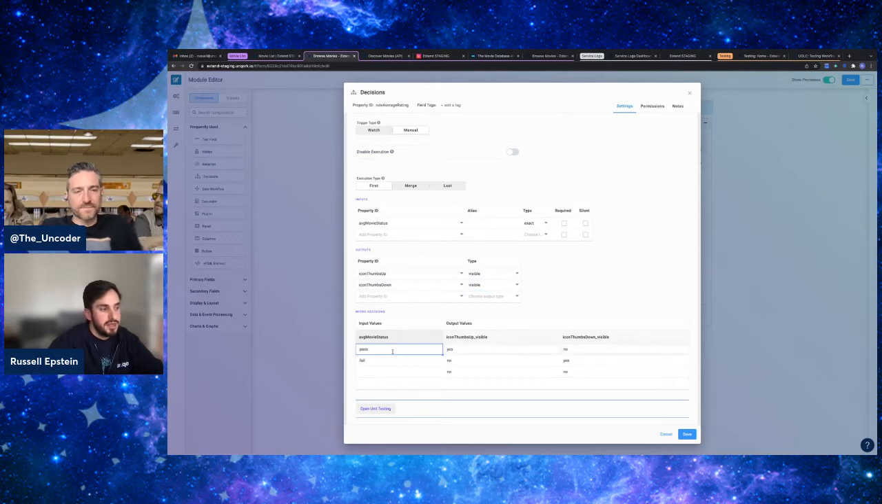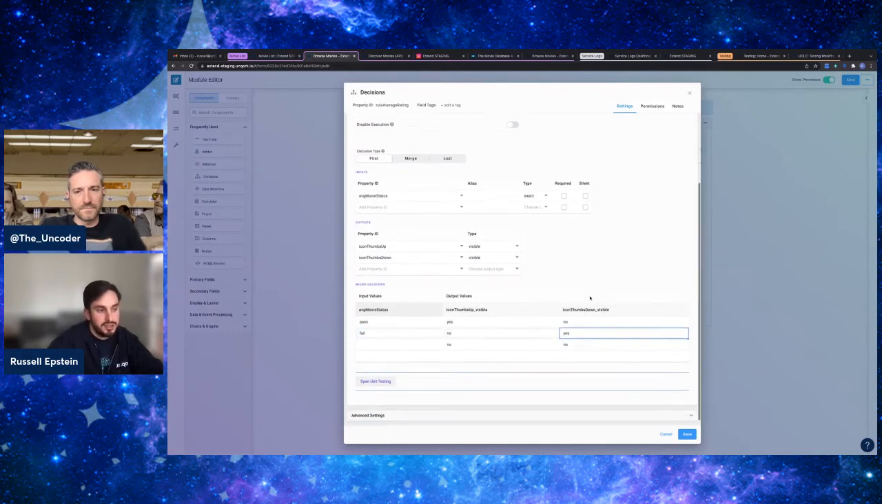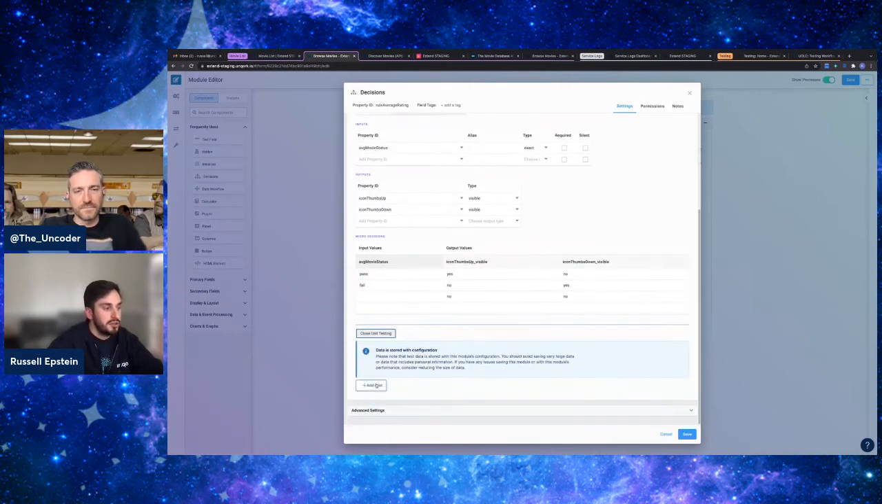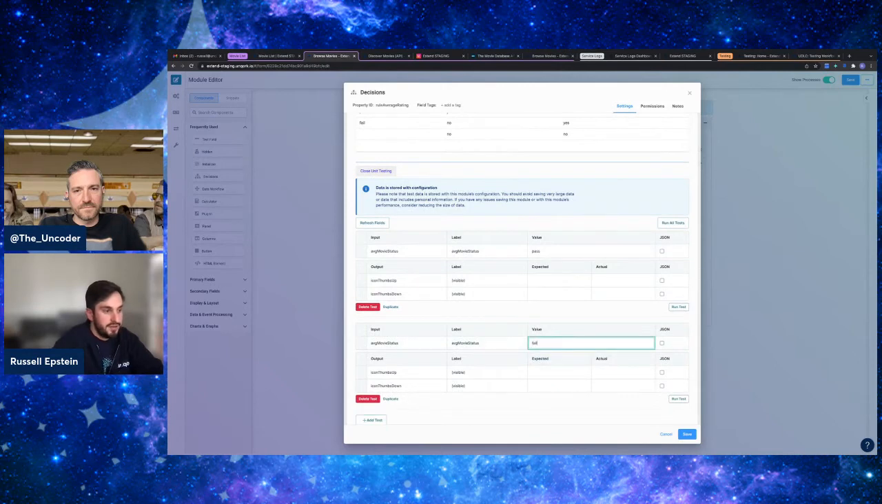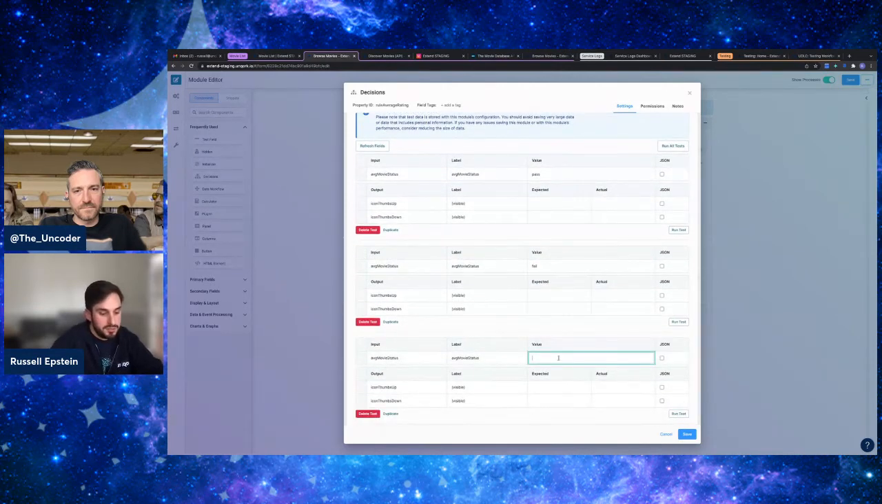If the status is a pass, then I want the thumbs up to be visible, yes, and the thumbs down to not be visible. If the status is a fail, then I want the thumbs up to not be visible and the thumbs down to be visible. So I can create a couple tests for that too. If it's a pass, if it's a fail, and then if it's anything else. I don't know why it would be set to something else, but let's say it gets set to ABC for some reason.